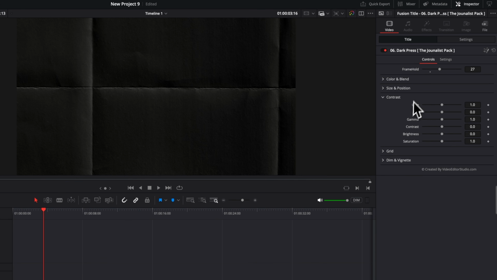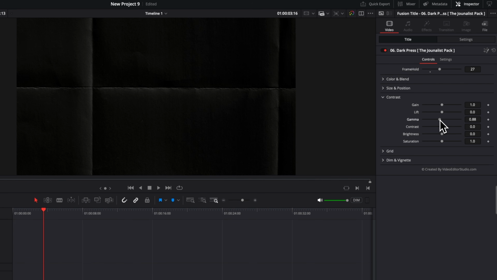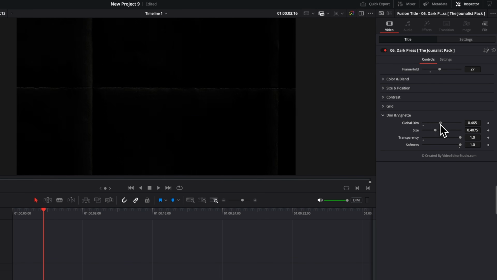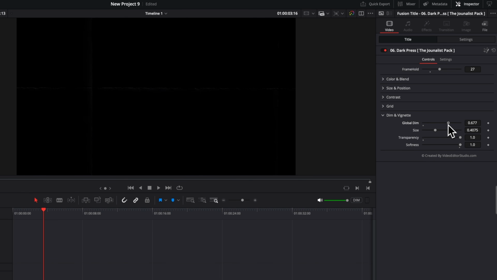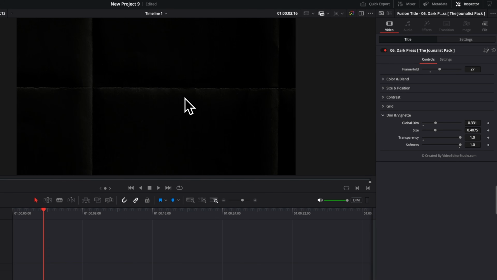Additionally, you have access here to the contrast, so you can basically play around with that contrast to make it darker or brighter. You can also here adjust the dim and the vignette. So you could add a global dim here to the frame, and it's basically going to darken the entire frame. That way, if, for example, it is too bright and it's distracting from whatever you have on top, well, you can increase that to create more separation between the background and whatever you have on top of that background.